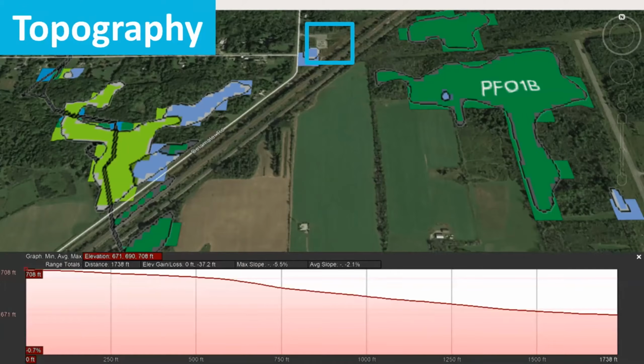Next is topography. Avoiding bad topography is important. A potential site does not have to be completely flat, although, does it slope north? Does it slope south? I mean, that can make a big difference. This property here on my screen slopes a little bit to the south, which is great for solar since all the panels will be facing south.